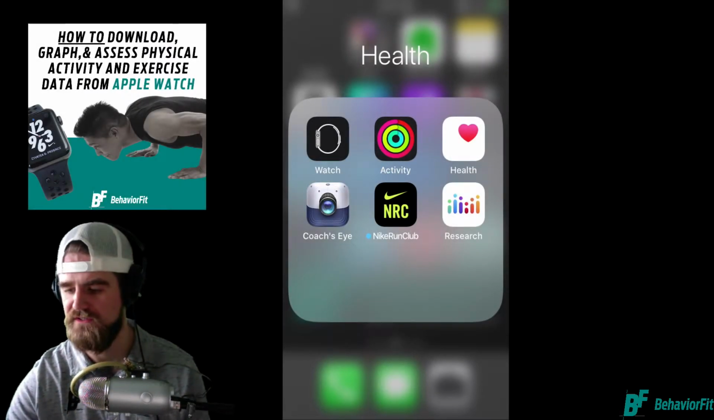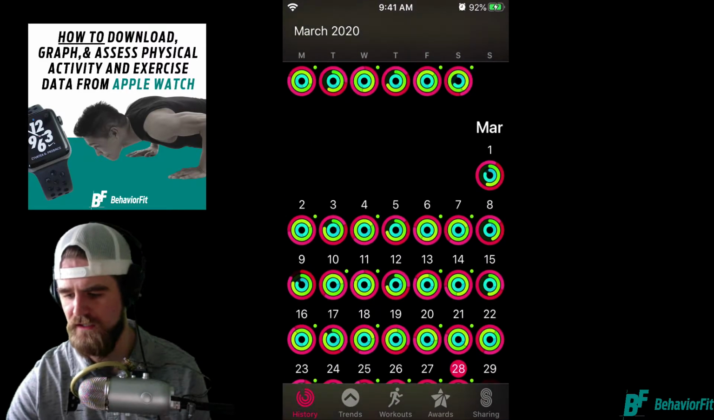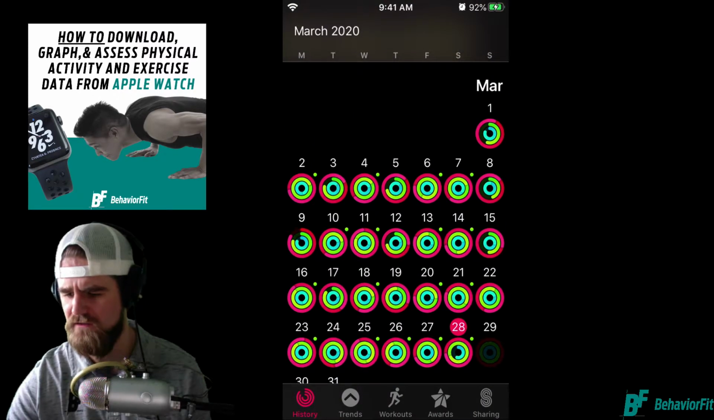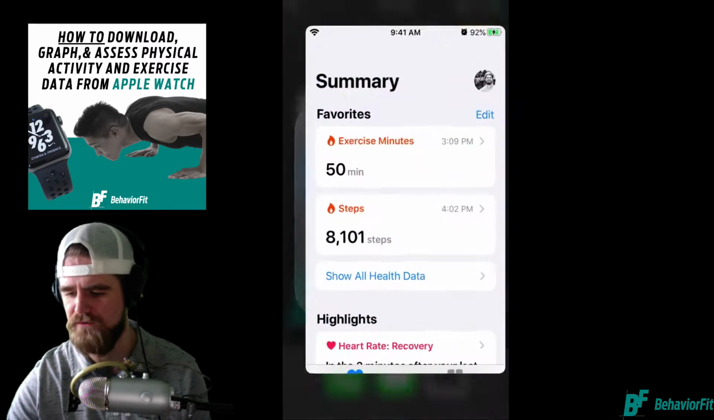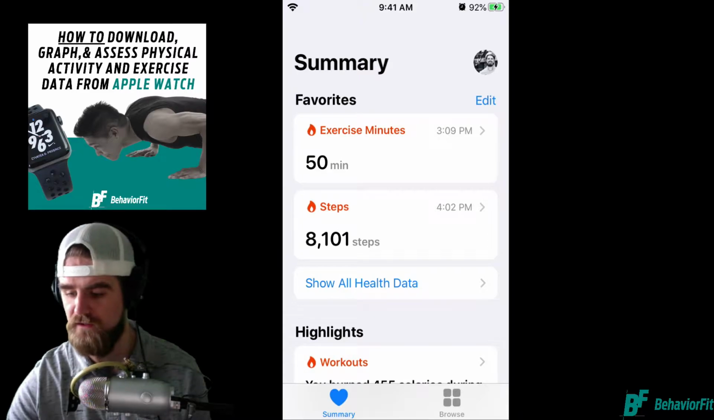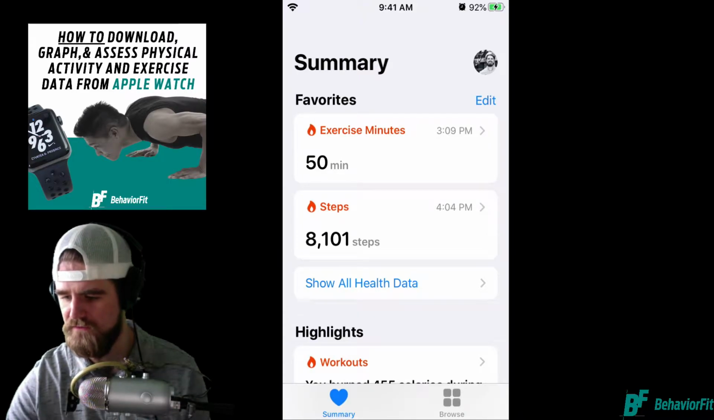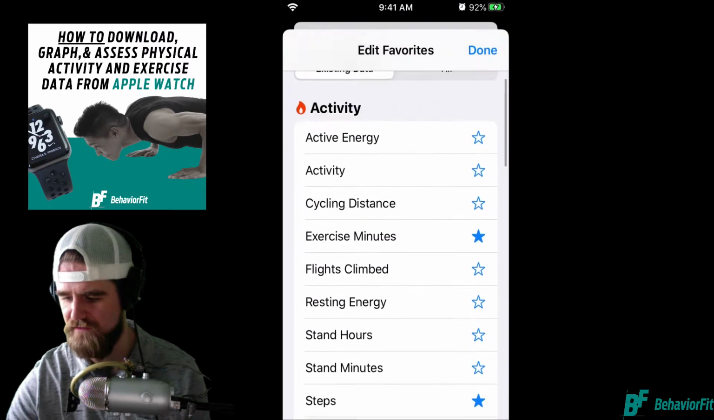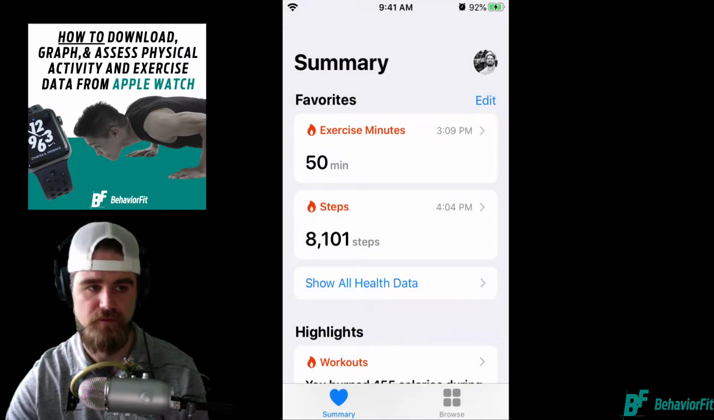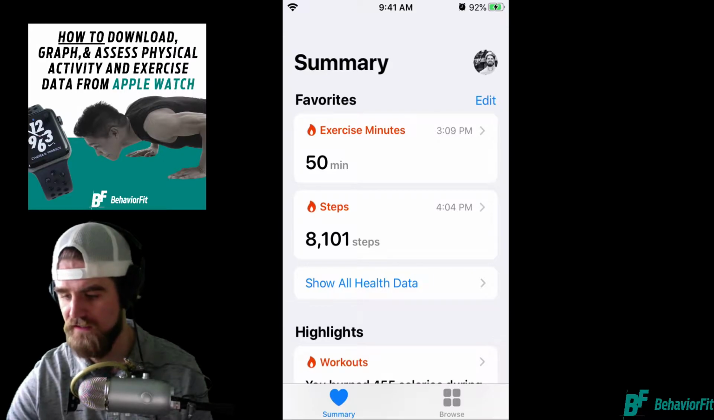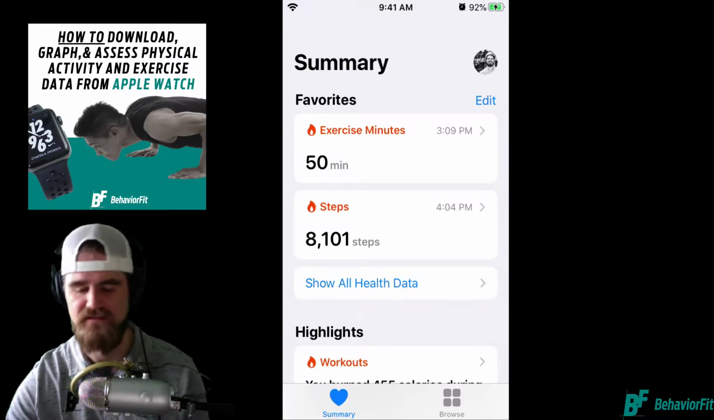Okay, so you see my app pulled up here on the screen. The easiest way, as I showed in a previous video, is to go into the Activity app, but I prefer to go through the Health app. Here I have my favorite setup. You can pick any of these, but for the purposes of this video I chose exercise minutes and steps, from my day-to-day.